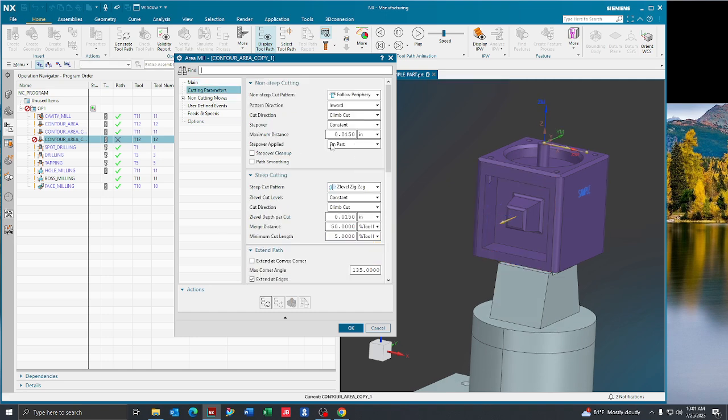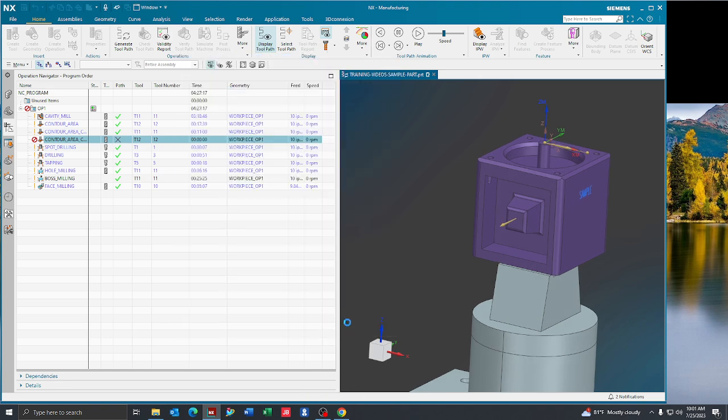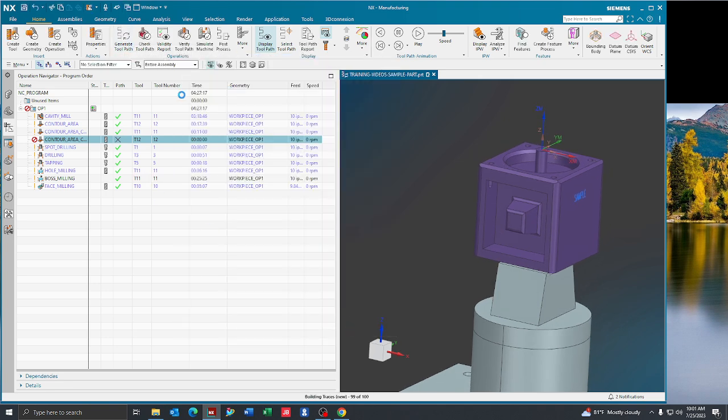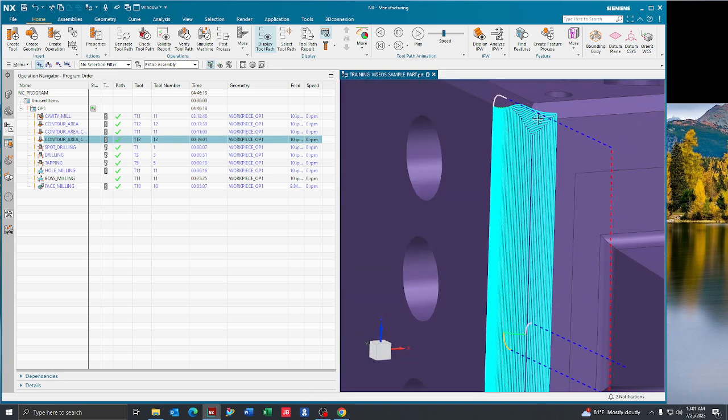We'll go to our cutting parameters, and we will double check this. 15 thousandths is good for our step over. I'm okay with having a little bit of an extend to make sure it overlaps those edges, and we'll say OK. If we generate that toolpath, you'll see now that we just surfaced this side.